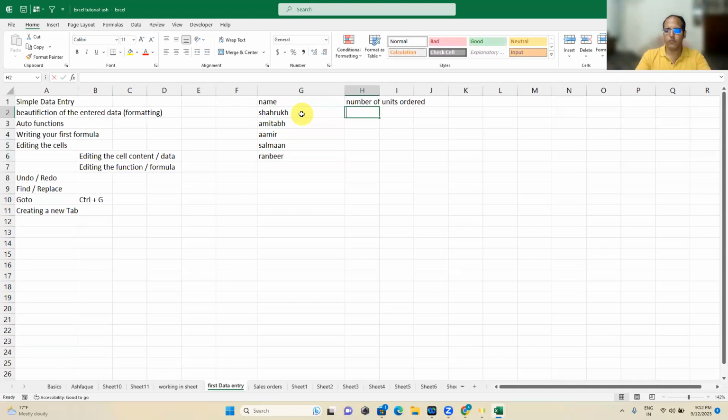Right. Shahrukh ordered 50 units because he is a rich man. Amitabh ordered 40. Amir ordered 30. Salman ordered 20. And Ranbir, since he is a rookie, he ordered 10. All right. Now, this is how we enter the data.